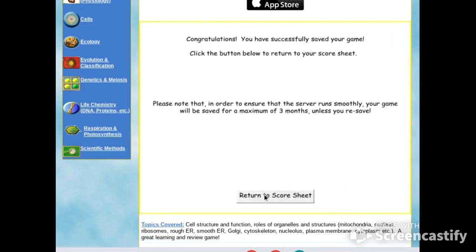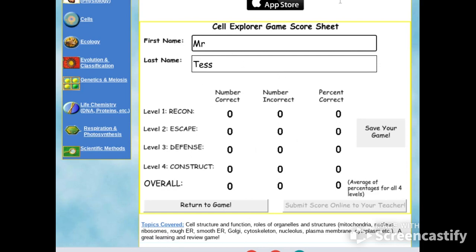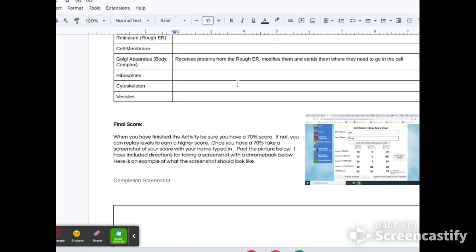Okay, this score sheet is also what you're going to take a picture of to post at the end. So play the game. Try to beat all 4 levels with at least a 70%. If you don't beat it with a 70%, replay that level. When you're done, you're just going to take a picture of this final score sheet here that shows you got your 70%. And then also you're going to make sure that in this document, you write down what each organelle does. You've got it typed in.